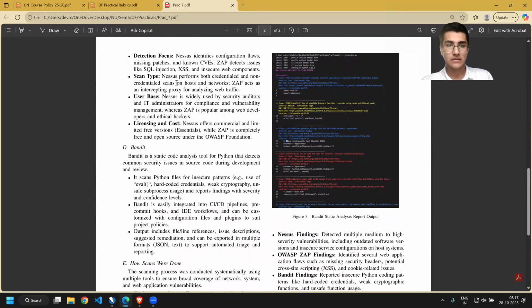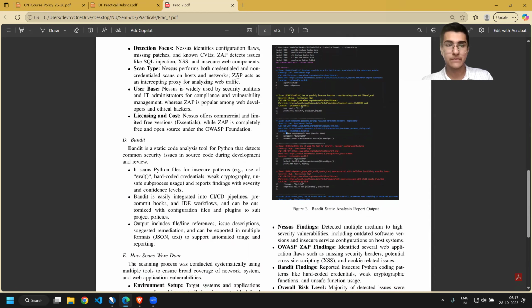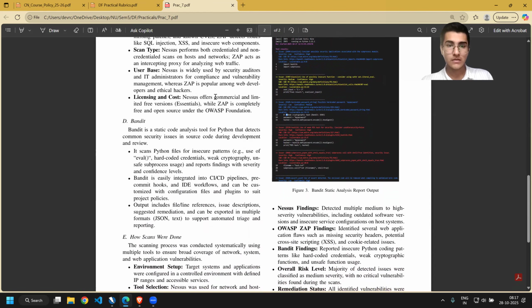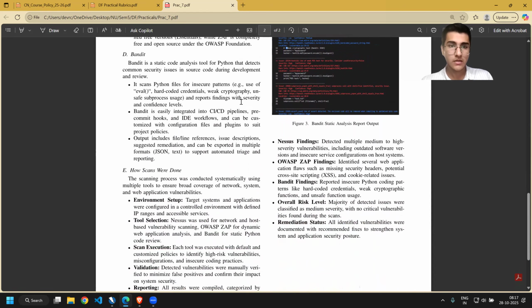Nessus provides both credentialed and non-credentialed scans, so internally and externally we can perform scans. Meanwhile, ZAP acts as an intercepting proxy for analyzing web traffic. Nessus offers a commercial and limited free version. Meanwhile, ZAP is completely free and open source.